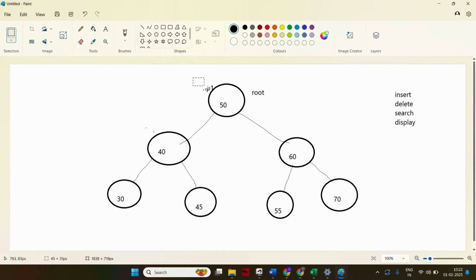Now, traversing, that means display. Then traversing, then search, then I go for delete. In this way, we insert a node into the binary search tree.